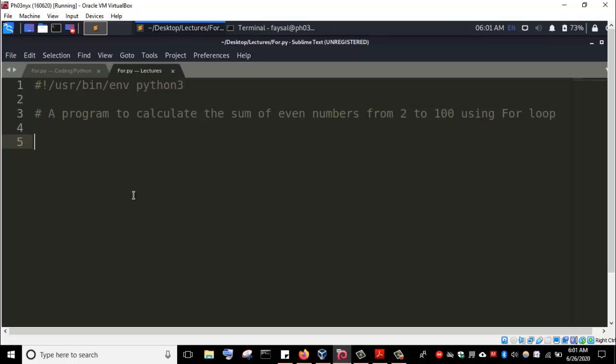First, we are going to initialize a variable that will hold the summation of the even numbers. So sum equals 0. Let me comment: a variable to hold the sum of the even numbers. So we have created that variable. Now we can start to declare our for loop.